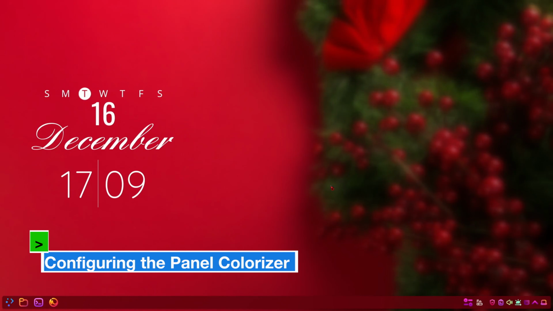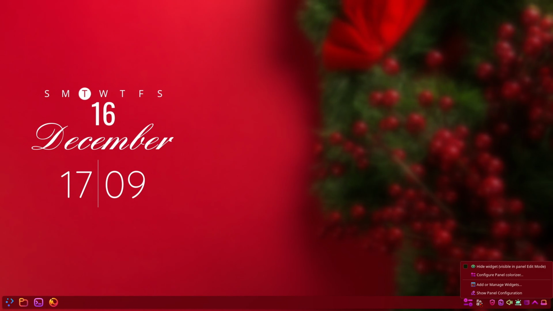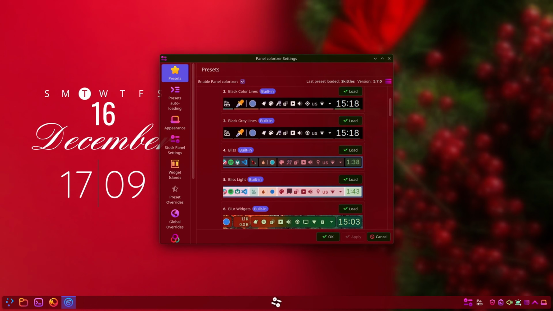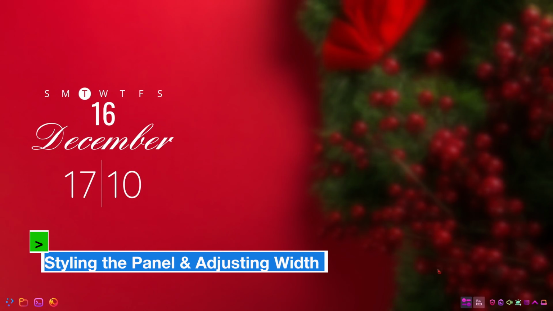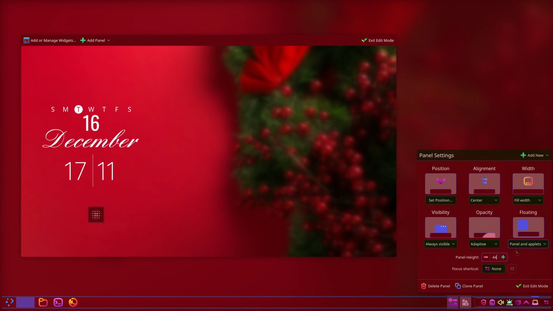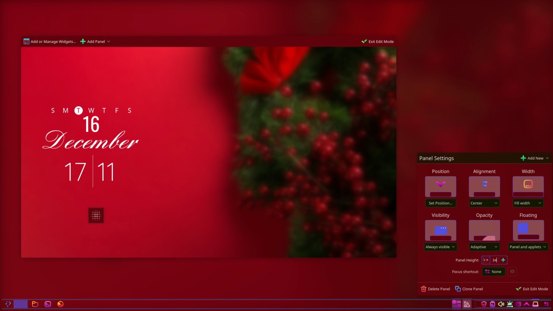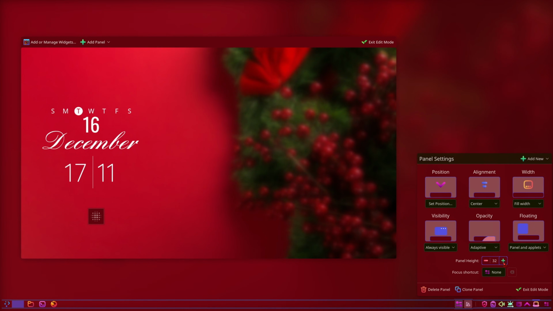Next, right-click on the Panel Colorizer widget in the panel and select Configure Panel Colorizer. From the presets, select one. Click on Load and then press Apply to apply that style. Right-click on an empty space in the panel and select Show Panel Configuration. Here, reduce the width according to your display size, convenience and preference.